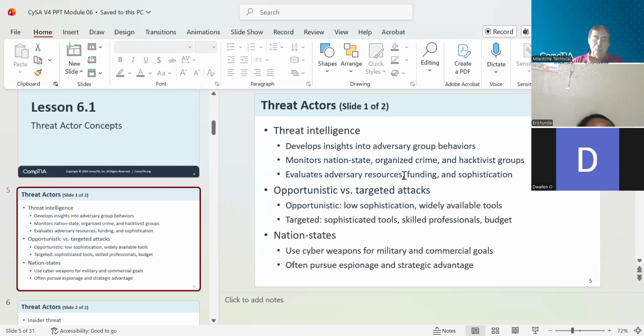The nation states, as you can see there, use cyber weapons for military and commercial goals. Okay, so cyber weapons, and again, they could target military installations. They're not dropping bombs or anything like that. They're just trying to mess up the infrastructure. Think about the grid. We all depend on electricity. What if a nation state attacked our grid and all of a sudden we don't have electricity? How long is it going to take before electricity comes back up? Is it going to be a day? A week? How long is it going to be?